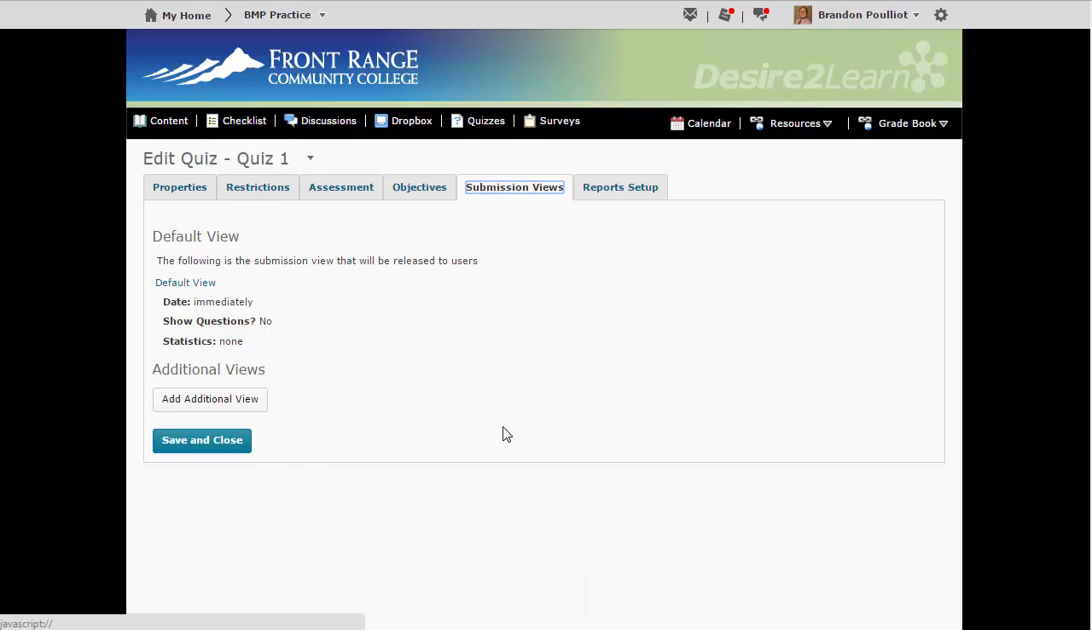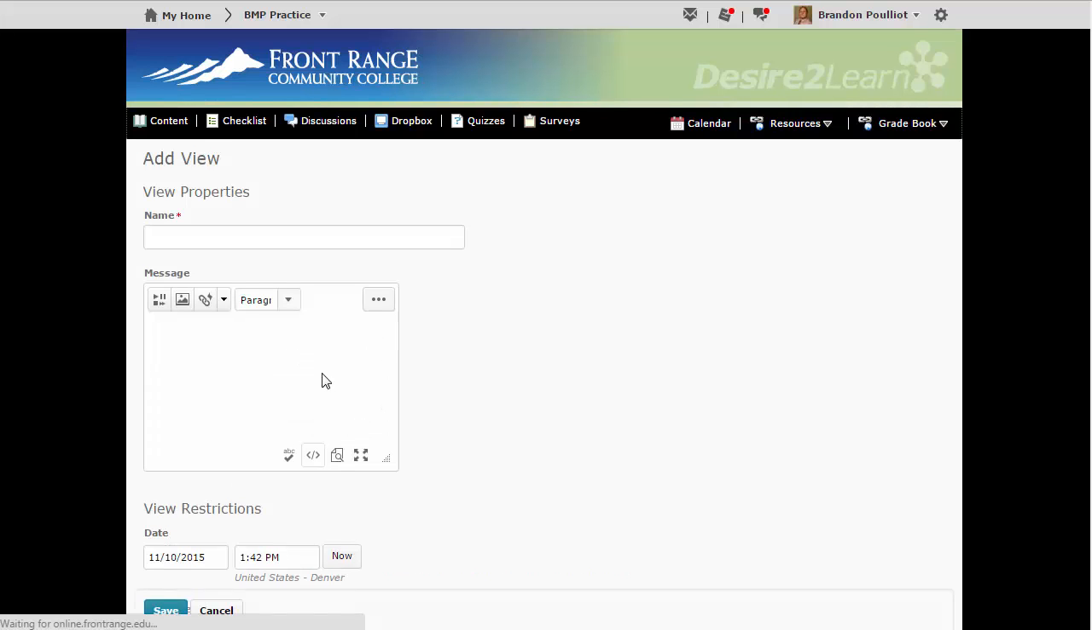So the default view only lets students see their score. So it's available immediately. That's the default here. But you see it doesn't show questions or statistics or anything like that. And so generally, we recommend adding an additional view. You can change the default view if you click on the link here, but it makes much more sense to add an additional view most of the time. I'm going to go ahead and click on that.